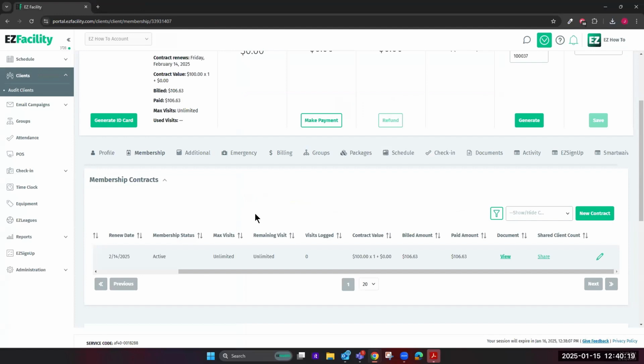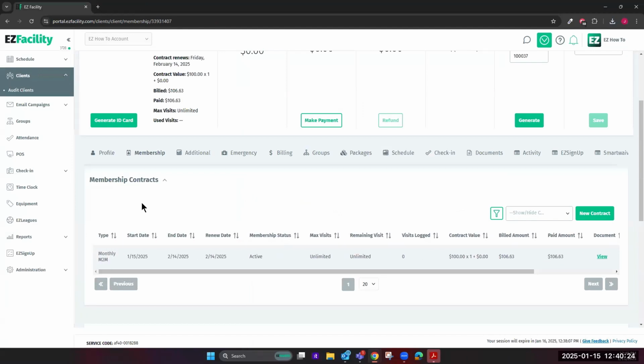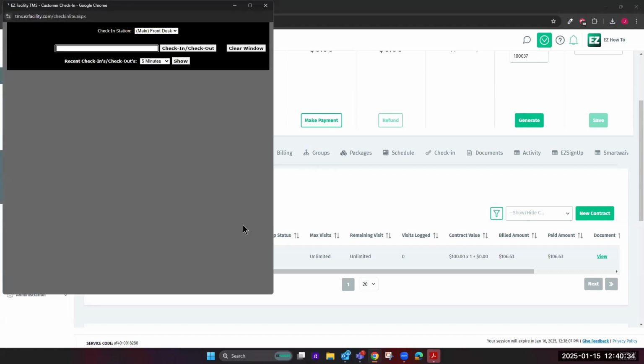We have talked about how to share a client's profile. We've talked about some of the permission levels. Let's also talk about the check-in stations a little bit. So if we go to the check-in station, we have staff check-in. Staff check-in is where you have a staff member sitting at a computer, sitting at a desk, whatever it may be, and you need your clients to be able to check in.